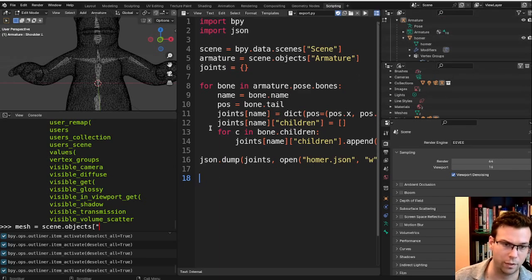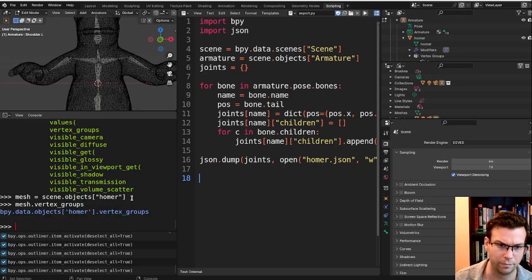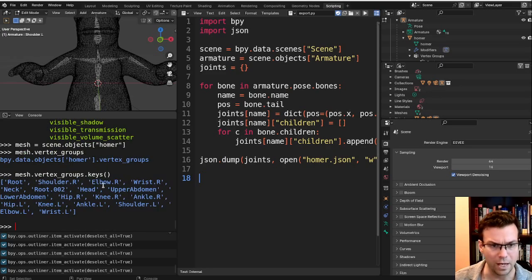So I'm going to try this in the console first. Okay, now if I say mesh.vertex_groups, turns out that's lowercase there. This is something I can get to, and this is a dictionary. Okay, if I look at the keys of it, I've got a vertex group for each one of the bones, and so what I'll do is I'll loop through that. I'll say, okay, so for bone, and then I'll say group in.